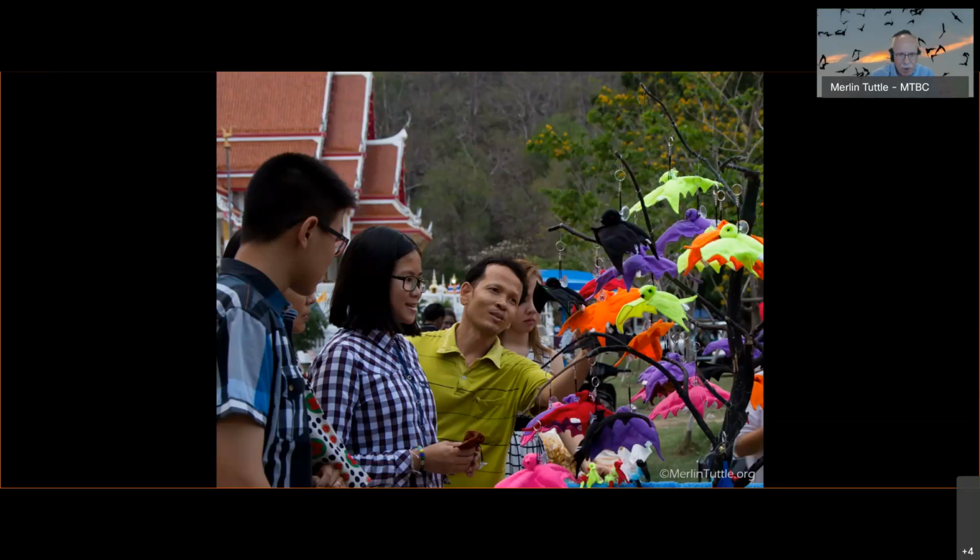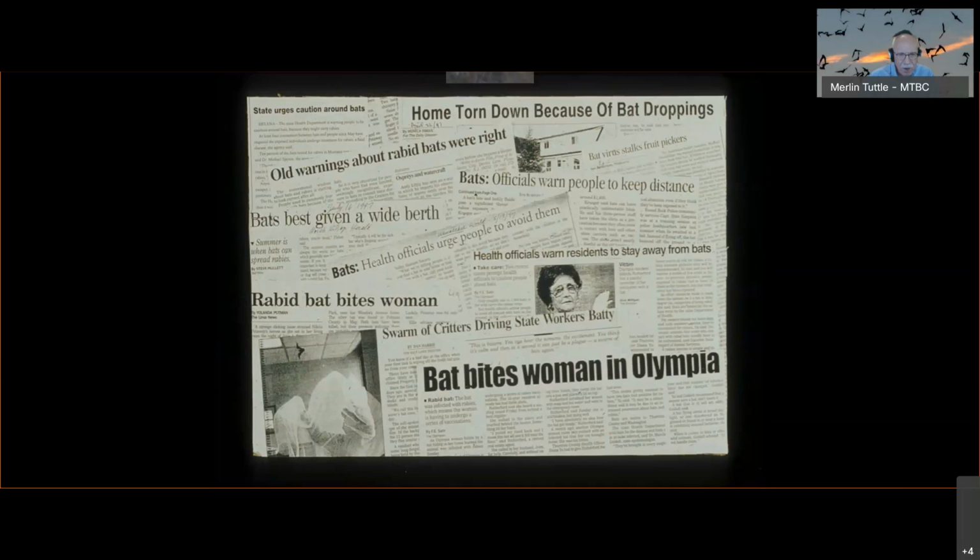When I began my work on behalf of bats more than 40 years ago, these are the kinds of headlines that even then were dominating the U.S. press. Back then, it was all about rabies. Oh my God, a bat might just fly by you and give you rabies without you knowing it, biting you without your knowledge.